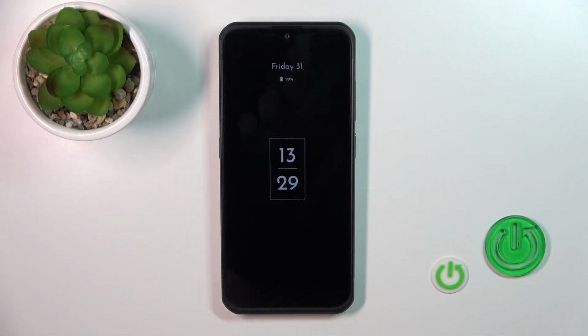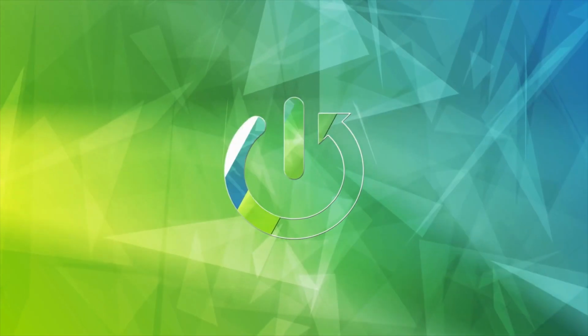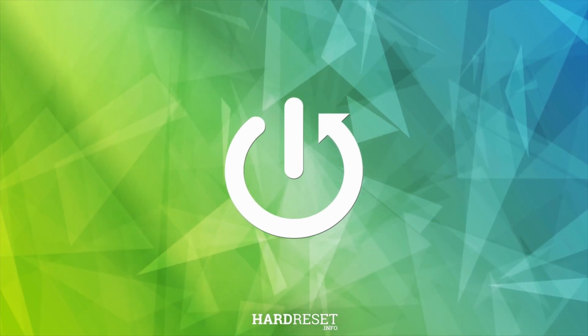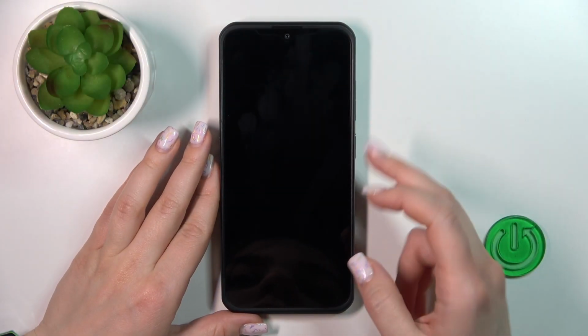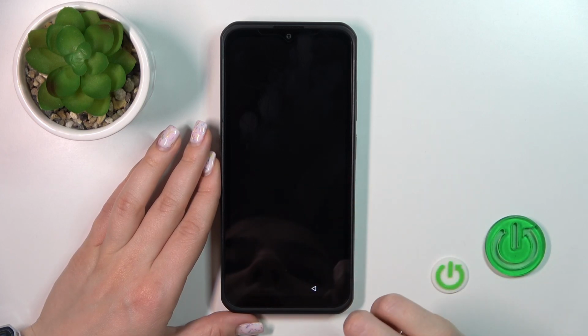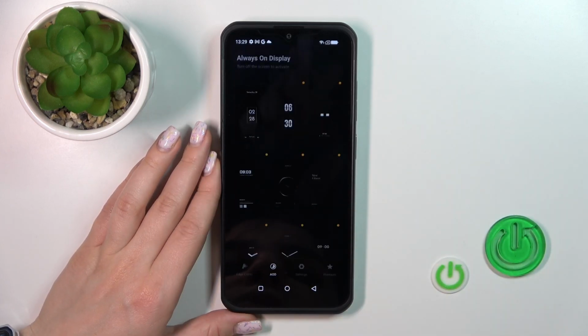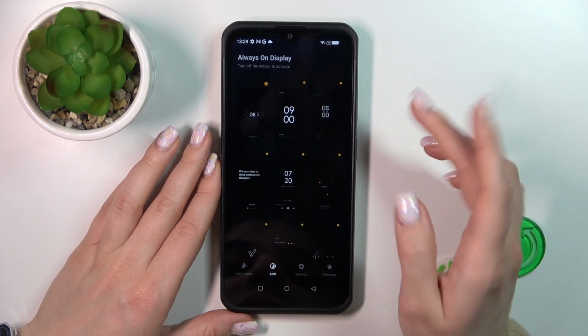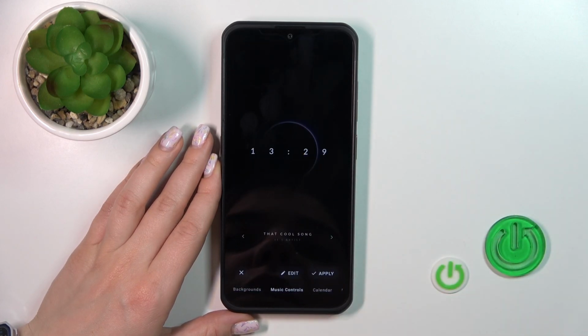Welcome. In front of me is the UleFone Armor 17 Pro, and I'll show you how to customize the always on display option on this device. So first, we should just open the Muviz Edge application, and now let's select another tab, for example this one.